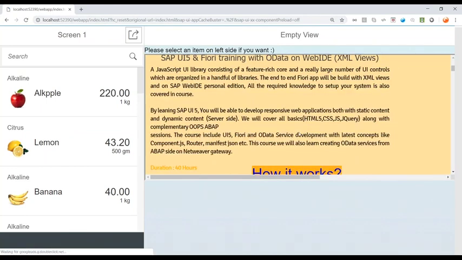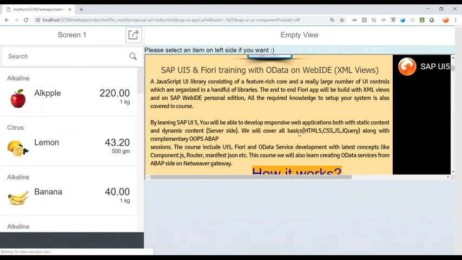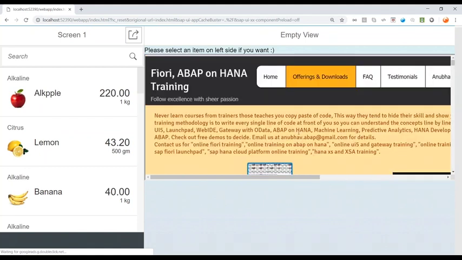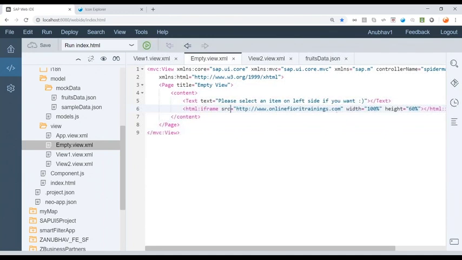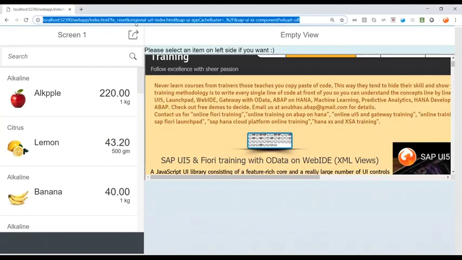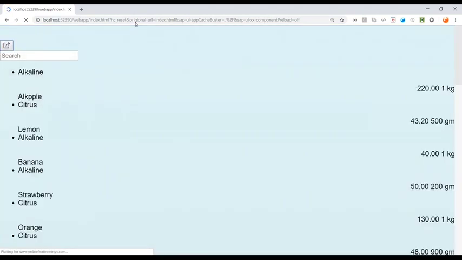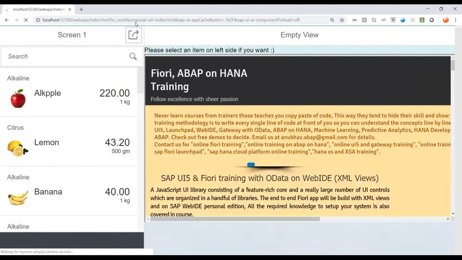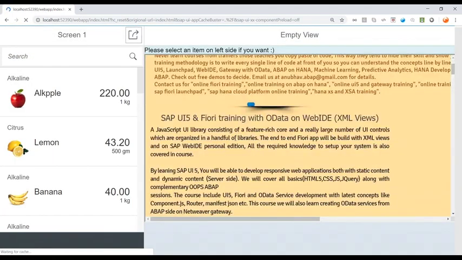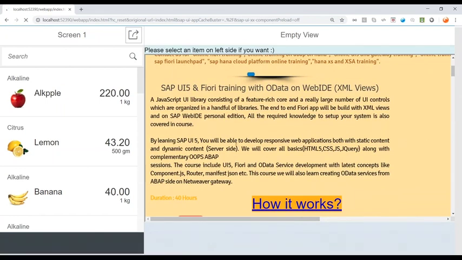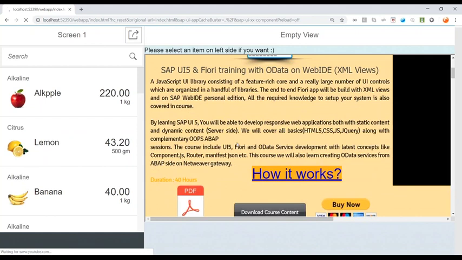OnlineFuryTrainings.com got loaded inside this SAP UI5 application. Increase the height, sir. Increase its size. Make it 80%. Bring Google, bring Gmail, bring anything in this. It's your wish. So I have used an external URL for my company, so it's opening in a new browser. It's not opening in the same view.